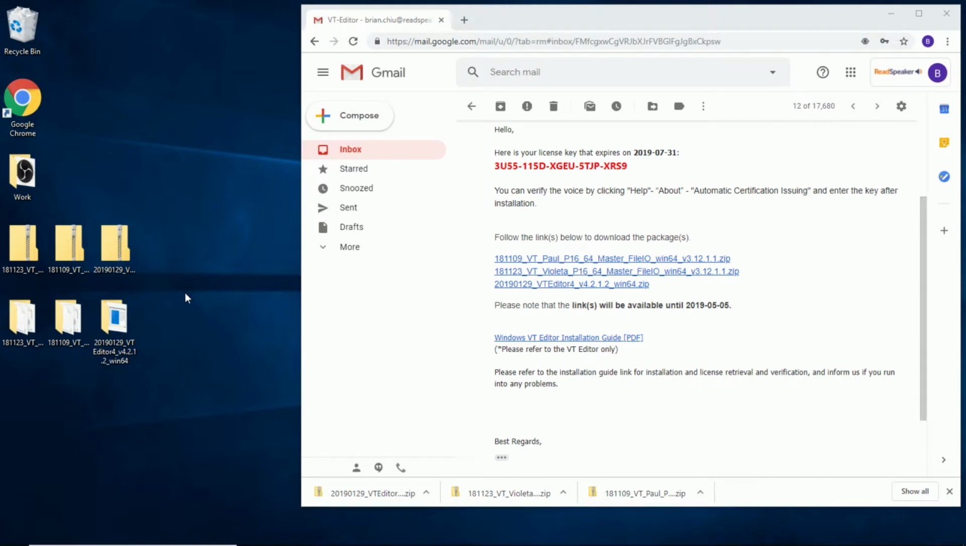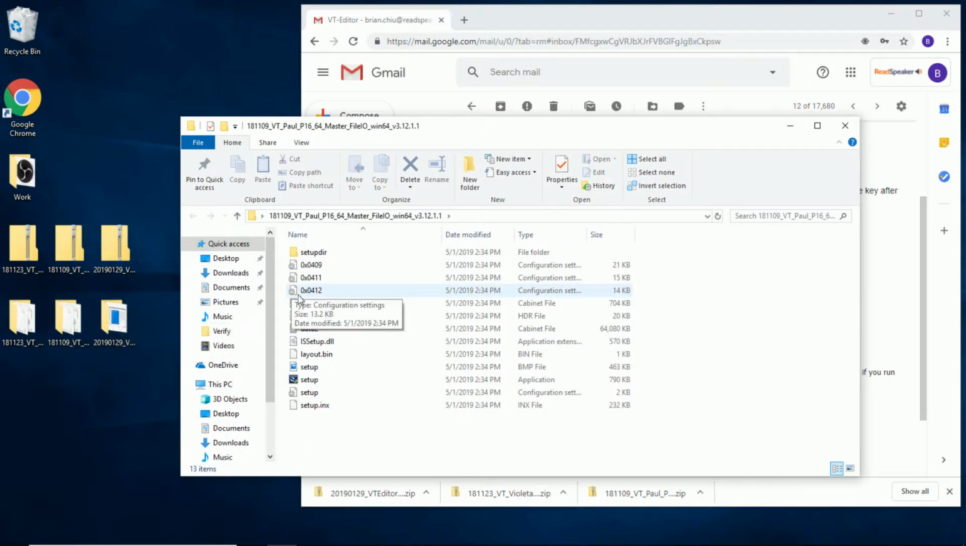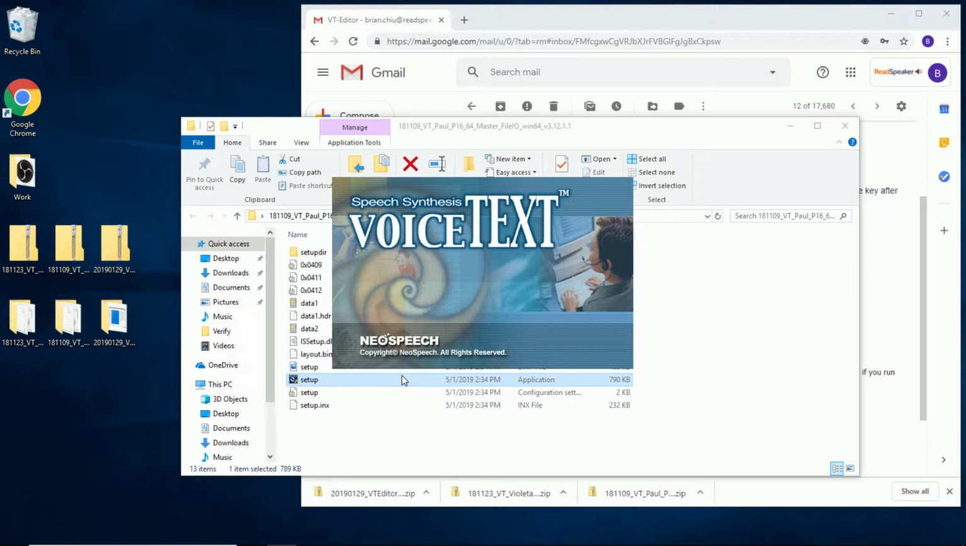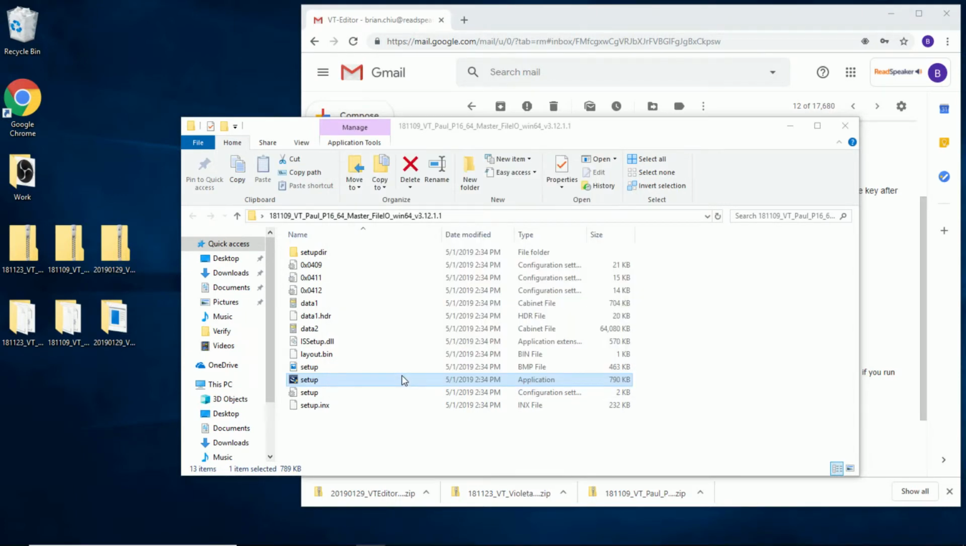Okay. Now that we have successfully downloaded and extracted all the files, the first files that you need to install are the voice files. So let's start with the Paul voice. Open up the file here. And what you will need to do is go to the Setup Application program here. You can double click to open, or you can highlight and then click Enter. This will prompt the installation process.